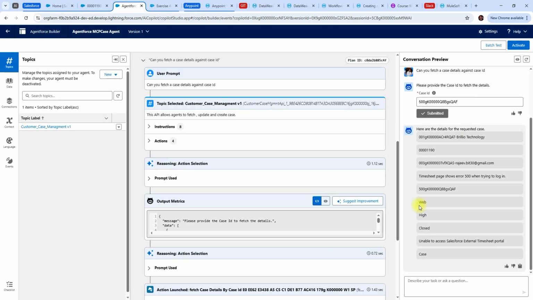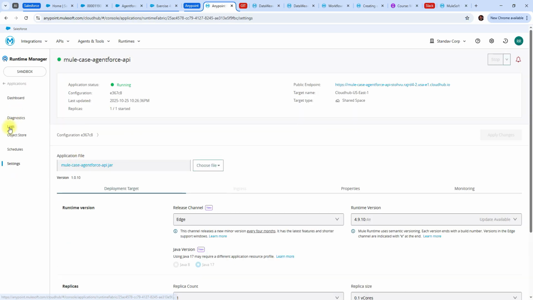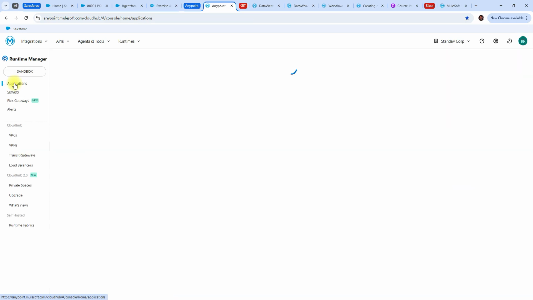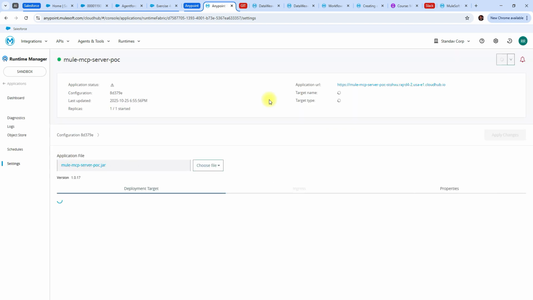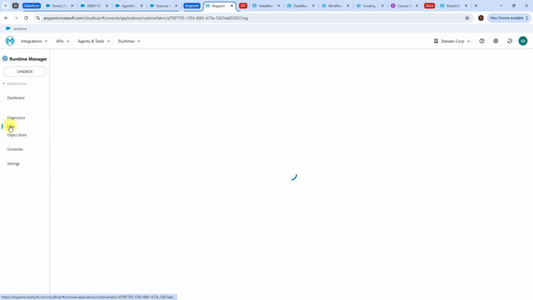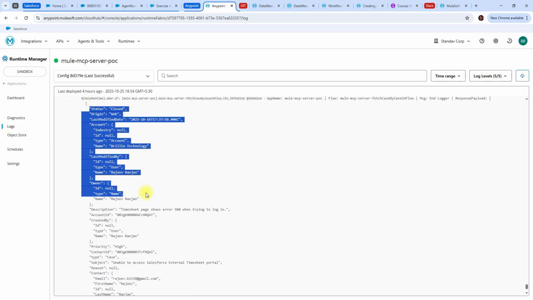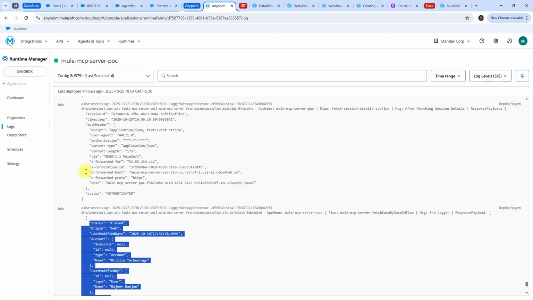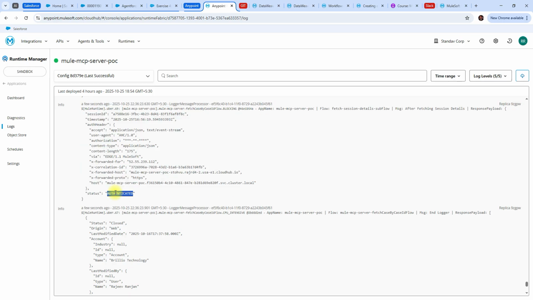So it's fetching the case details. Now we are going to see what happened here and in the MCP server, both. It's better to first see the MCP server. Definitely without the authentication, it's not going to pass. So here the MCP server returned the case details, but prior to that, if you see here, we are going to authenticate that particular session. Here this has been authenticated and this is the authorizations.